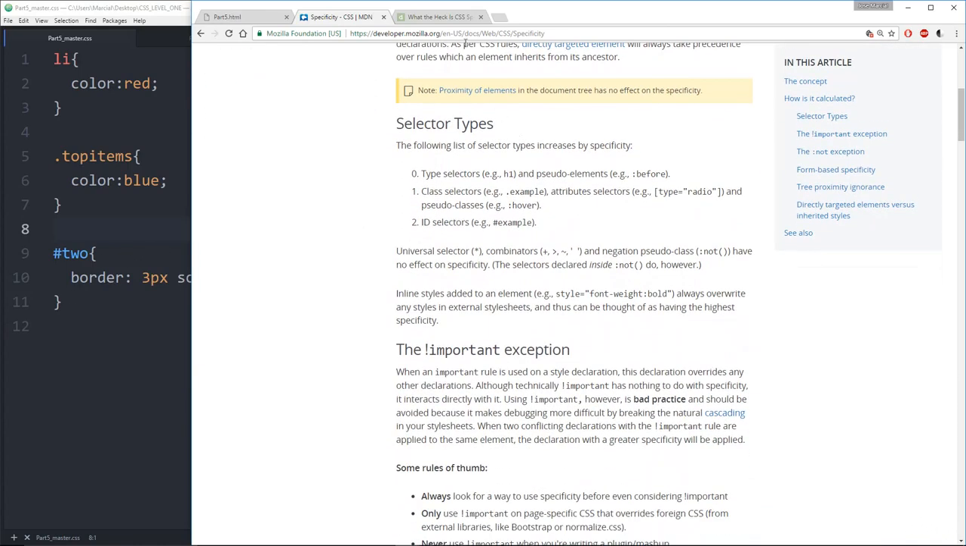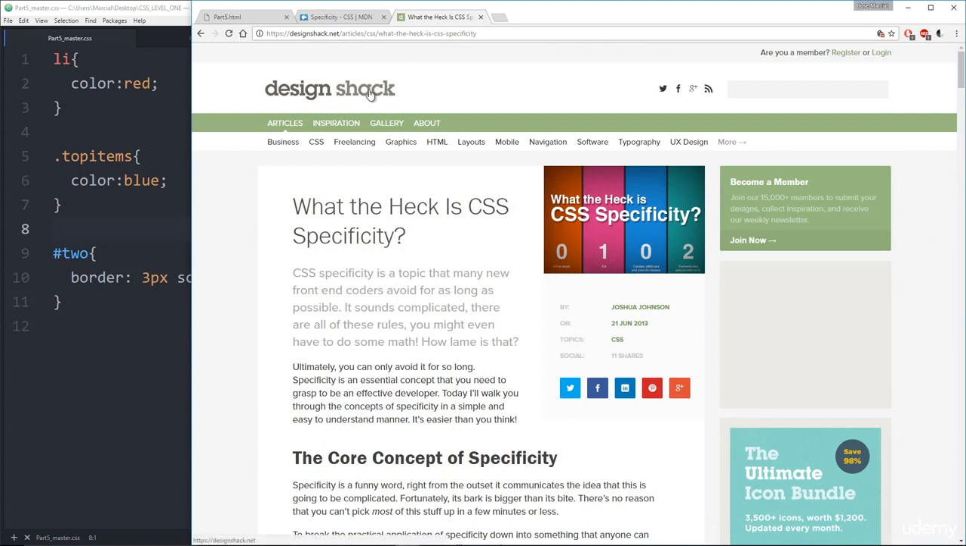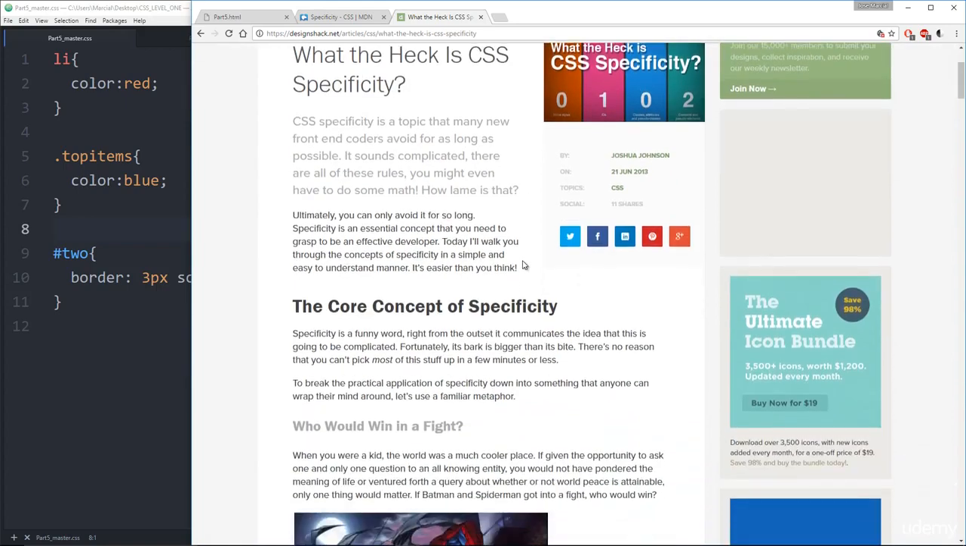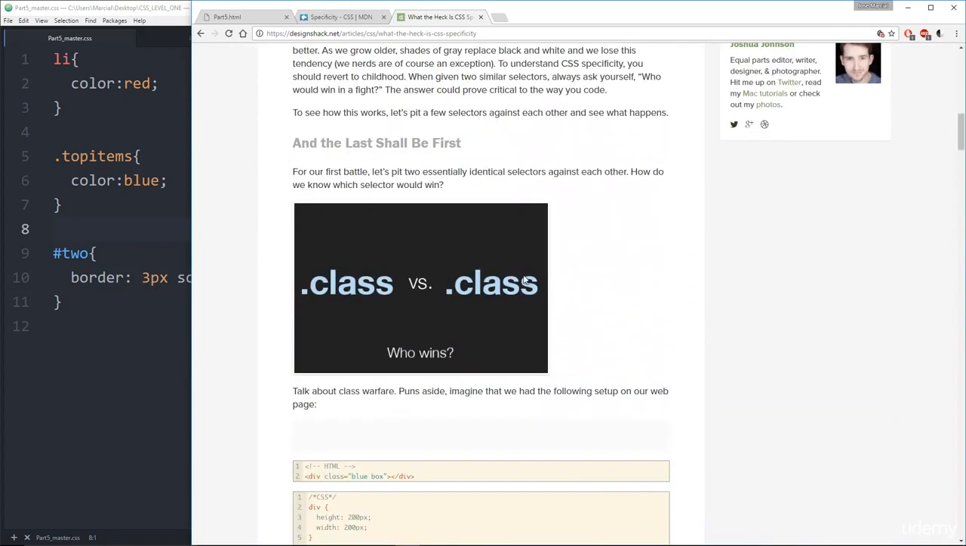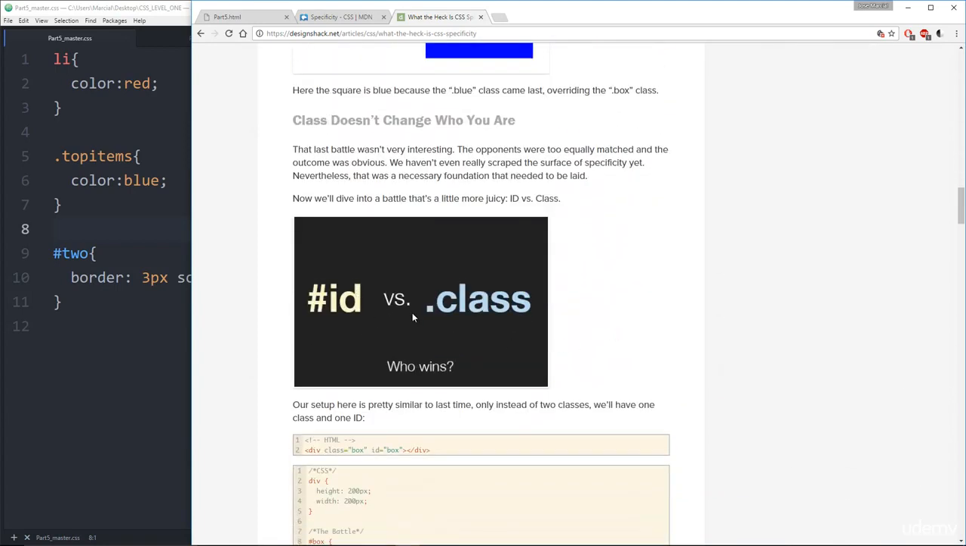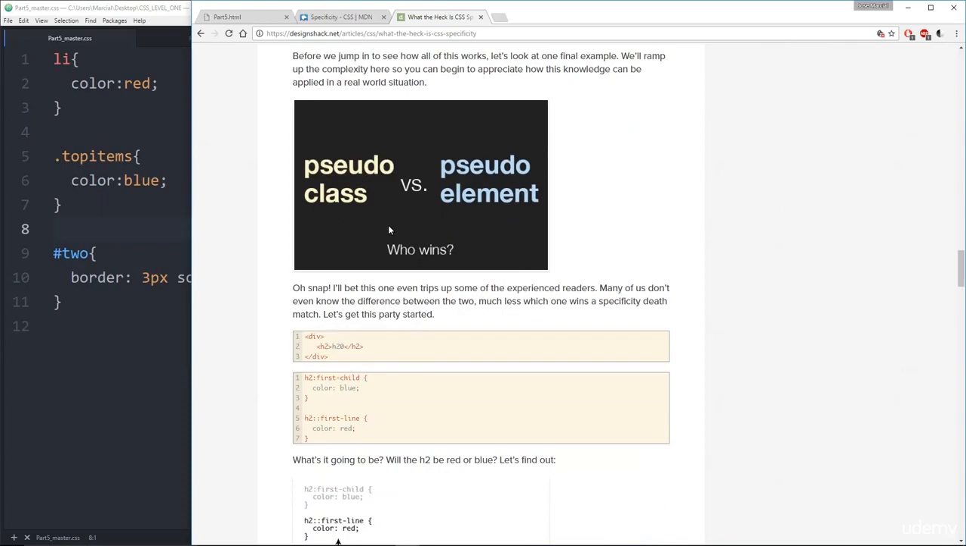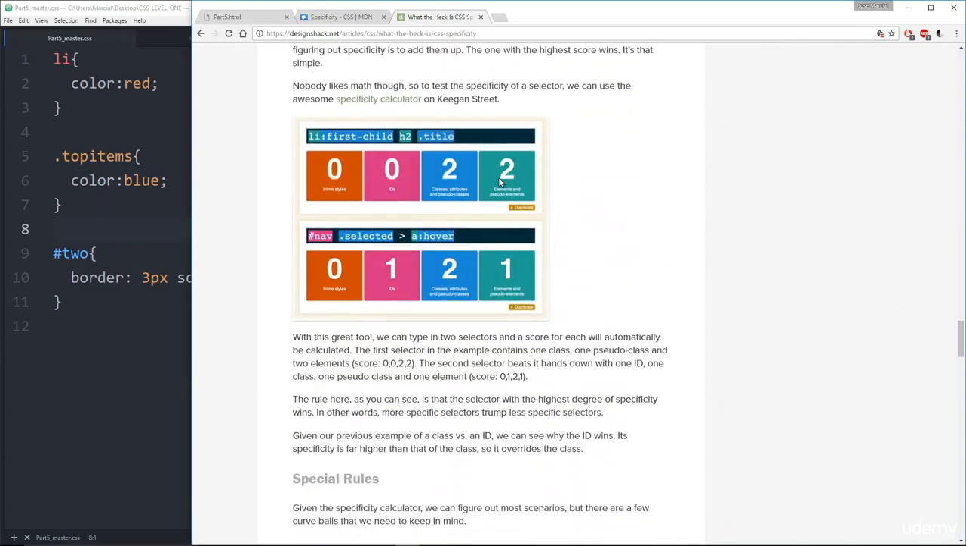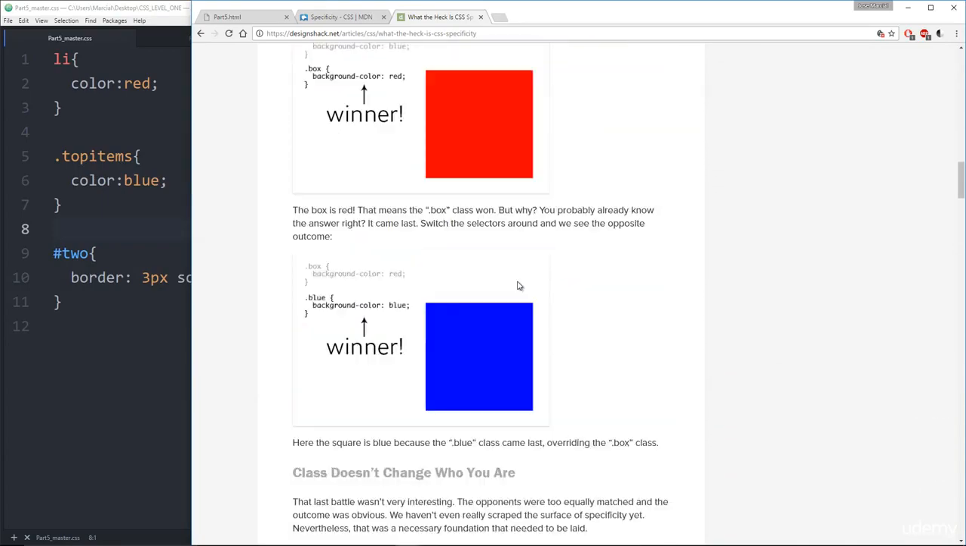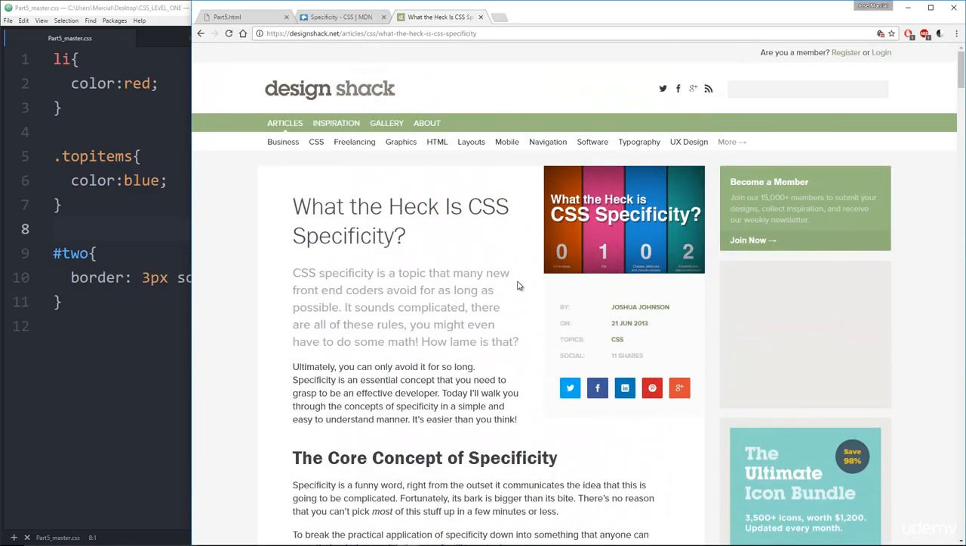The other link is here, it's called Design Shack, and it just talks about what the heck is CSS specificity. And I actually like this link a lot because it just talks about tags versus tags. So what wins in class versus class, what wins in ID versus class, what wins in a pseudo class versus a pseudo element, etc., and the different levels of specificity. Again, not something that we're going to be running into a whole lot throughout this course, but it is something you should be aware of.